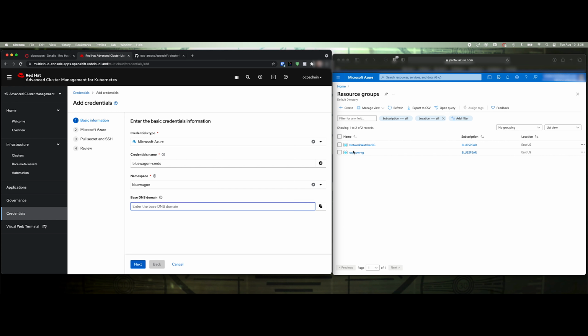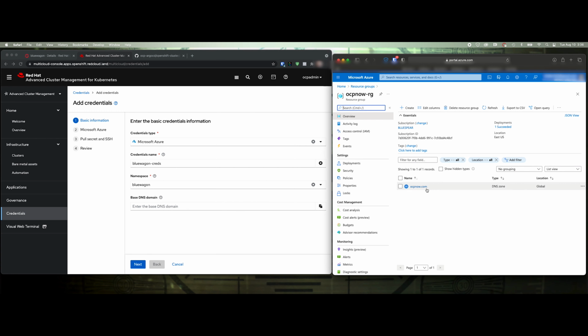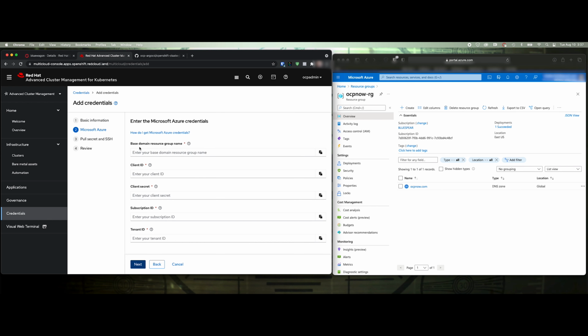My base domain is in this OCP Now resource group. So I've already put a domain here, and I did actually migrate the DNS name servers to Azure for this. You don't have to do that. There's a previous video I did on doing IPI install and having external DNS. You can follow those. But for this case, I went ahead and migrated OCPnow.com to the OCP Now resource group. So our base domain is OCPnow.com. Next. And then the resource group, OCP Now RG.